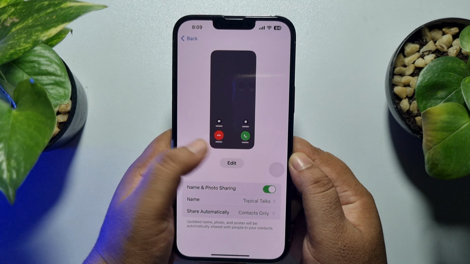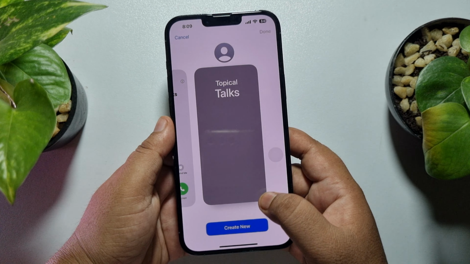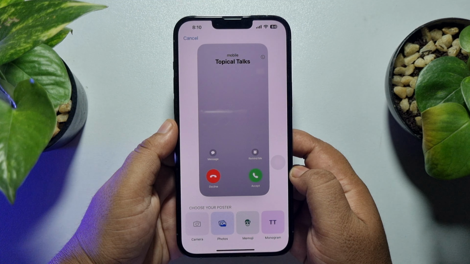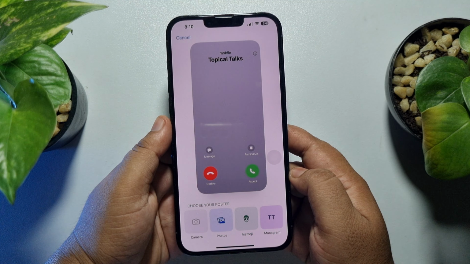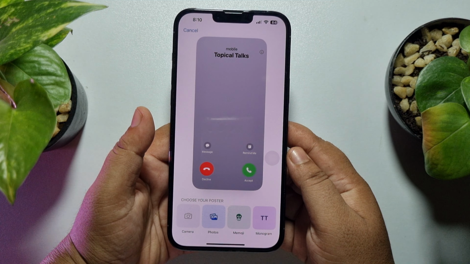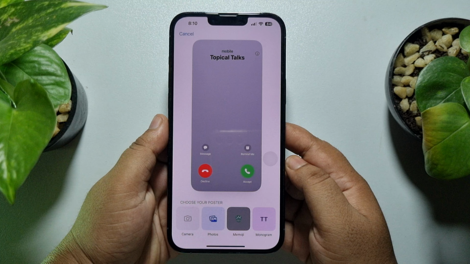So tap on Edit, and to create a brand new poster just tap on Create New, or you can tap on this plus icon. And now here you will find 4 different options to create a brand new contact poster. So I'm going to create a contact poster using Memoji.